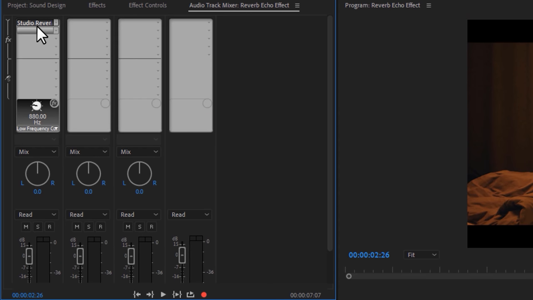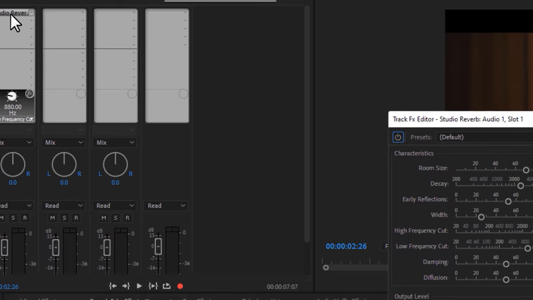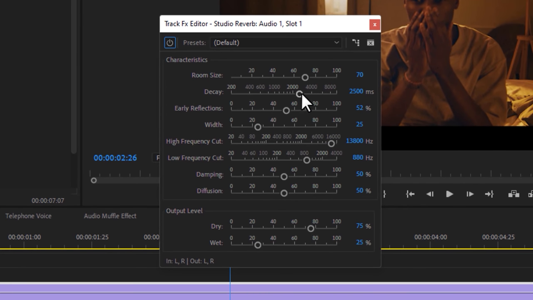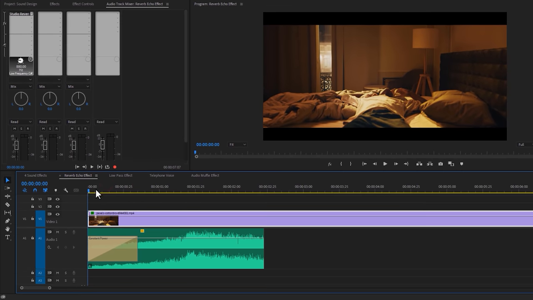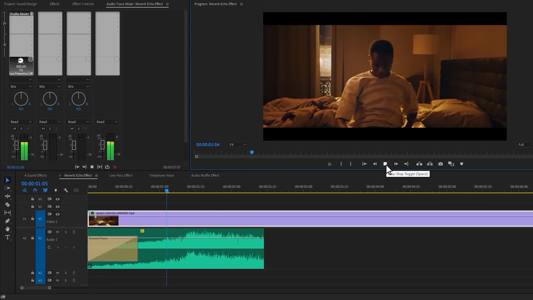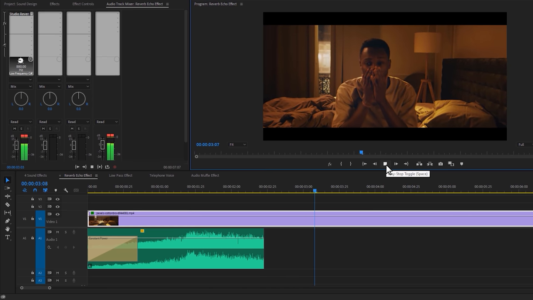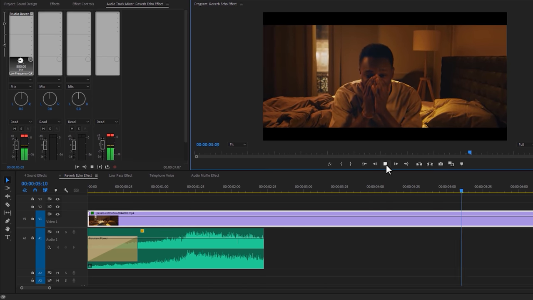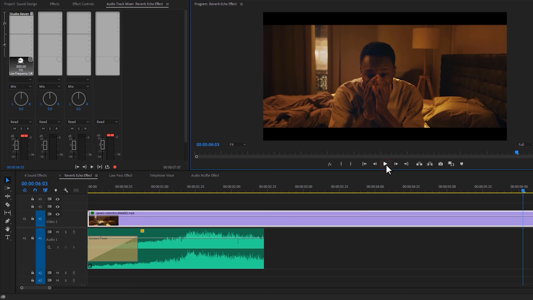Now double-click on the Studio Reverb. It will open up a new window. And here increase the decay value to 10,000 ms. In the output level, increase the wet value to 80%. Then close this window, and let's see the preview. And that's all I want.